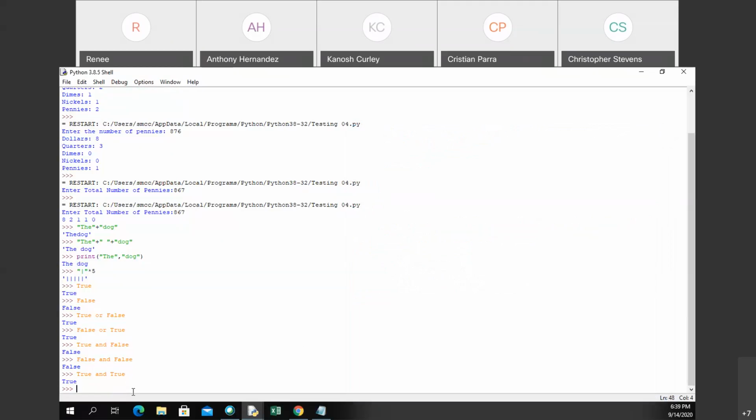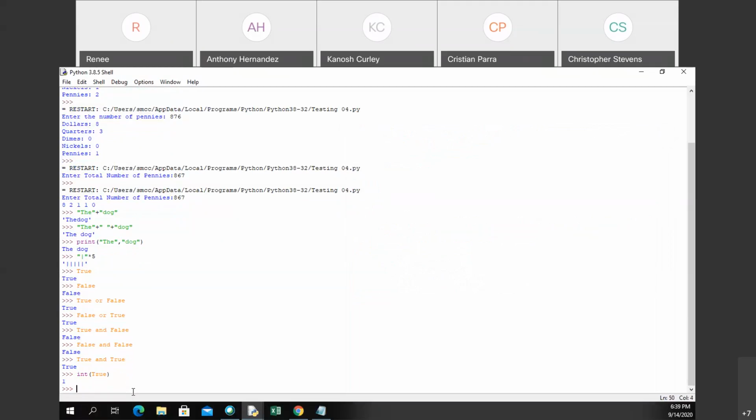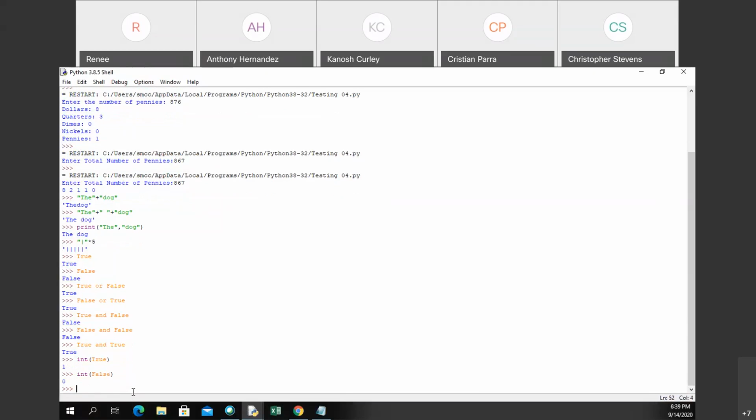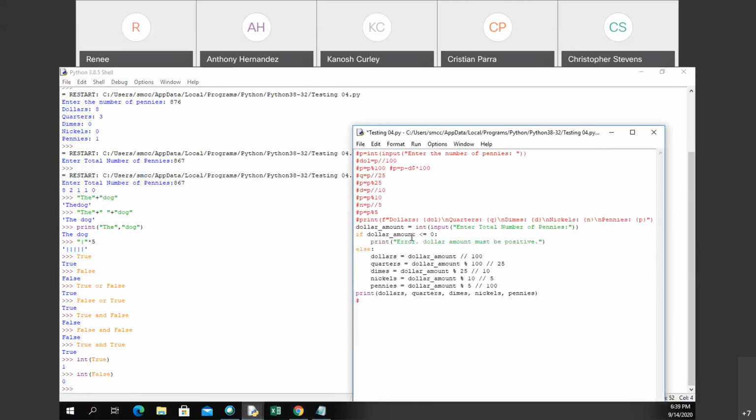I also mentioned this last week, but just again, if you take the integer value of true, so we're casting the Boolean value true to an integer, we get 1. When I cast the Boolean value of false to an integer, I get 0. And so that's why you can have it give you a number to tell it to be true or false, but it is best practice to always have this conditional statement test and return a Boolean value.